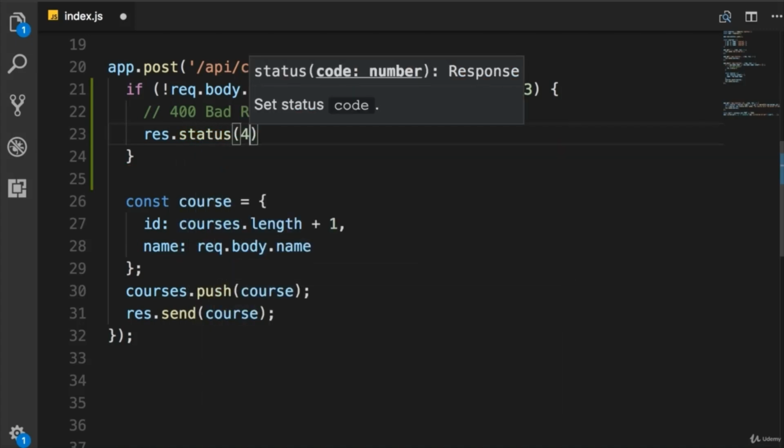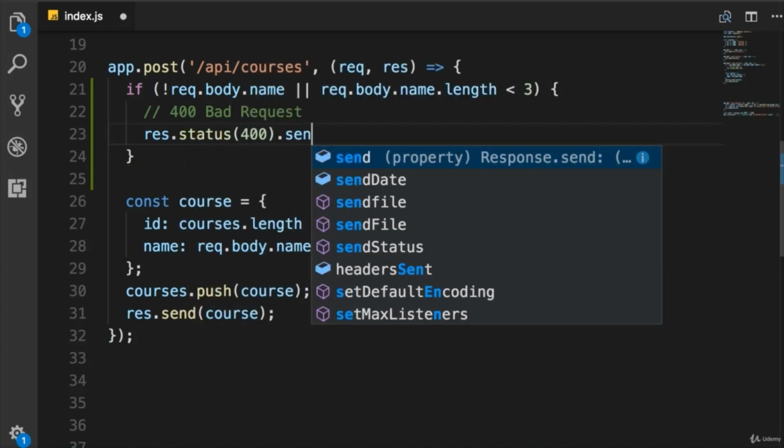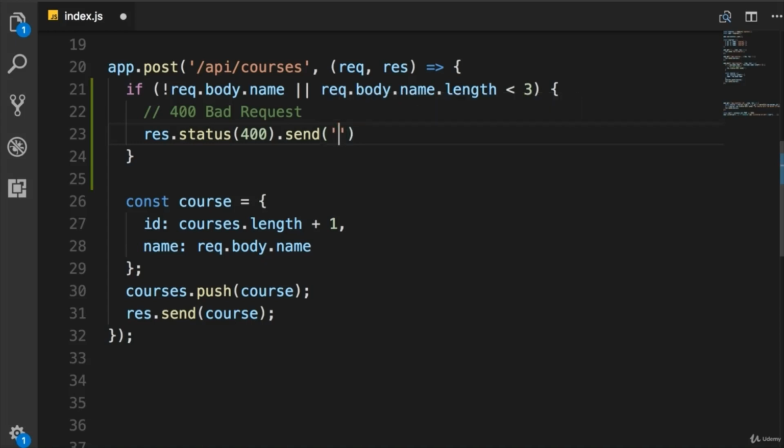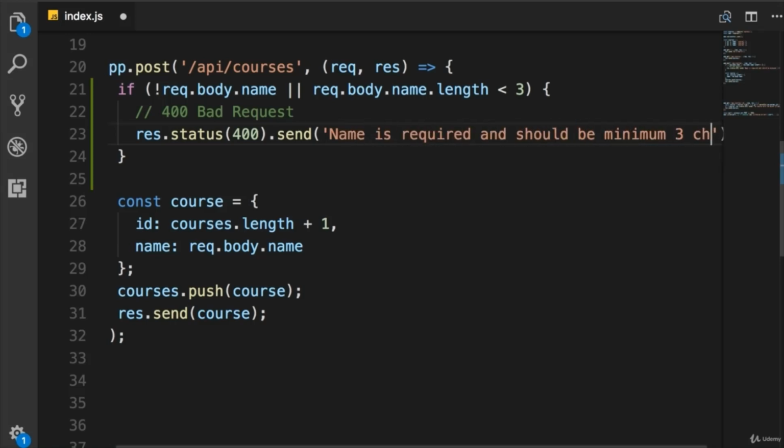So to do this, we call response.status 400, and then we can send an error message. In this case, we can write a generic error message like name is required and should be minimum 3 characters.